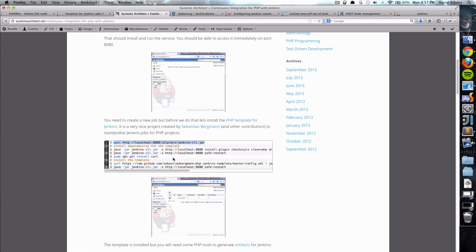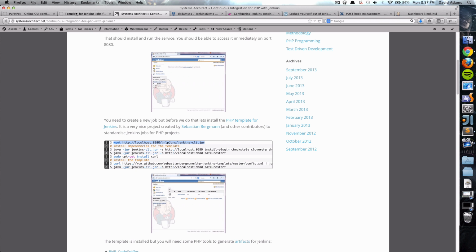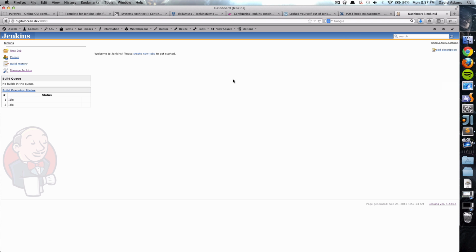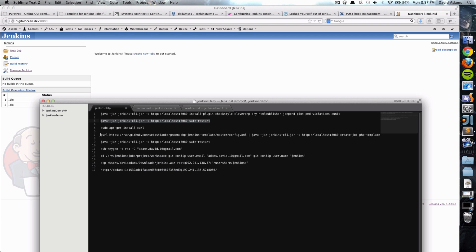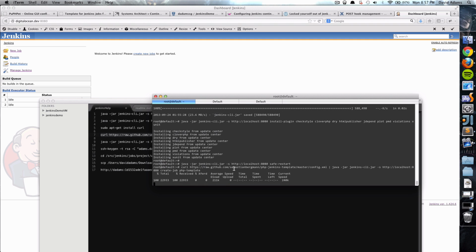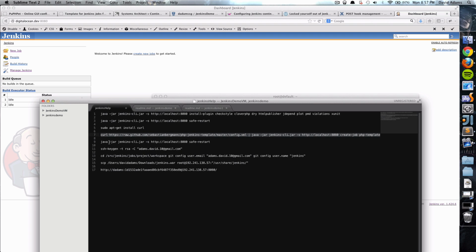After we restart it, it's telling us to install curl, but Puphpet already installed curl for me, so I don't need to do that. Then this command goes and grabs the PHP template, which is what we want to use for our job. Okay, so Jenkins is rebooted. Now we can copy that to grab the PHP template. And we have that now. And now we can restart it again.